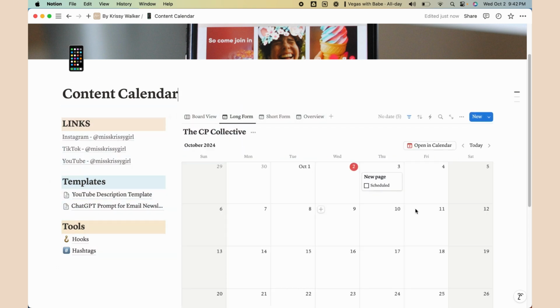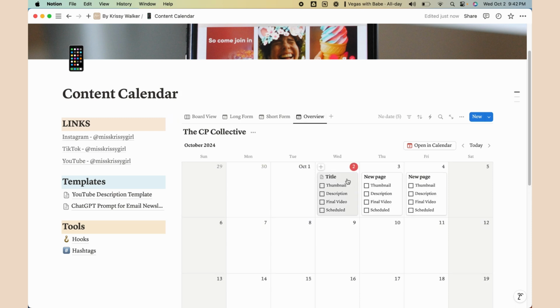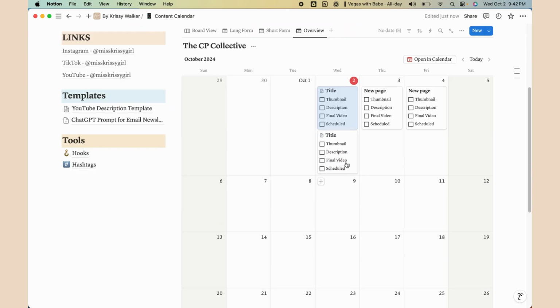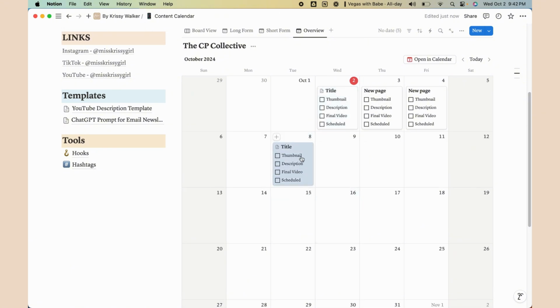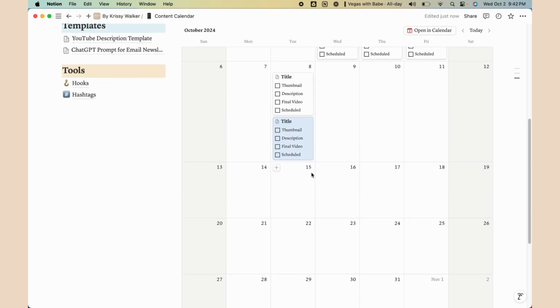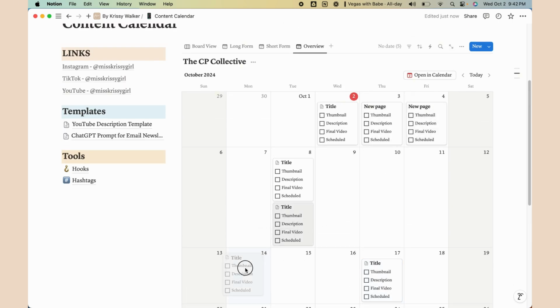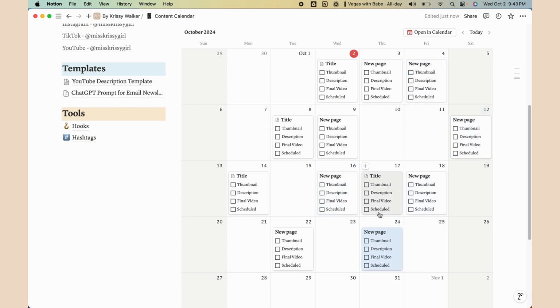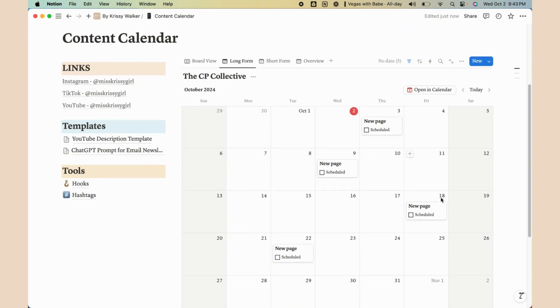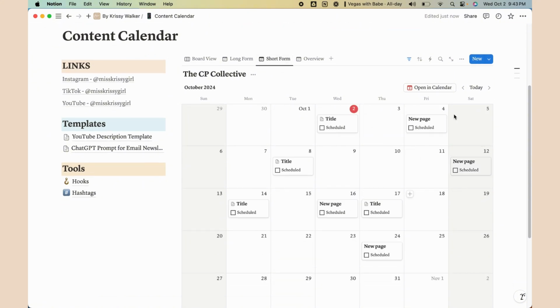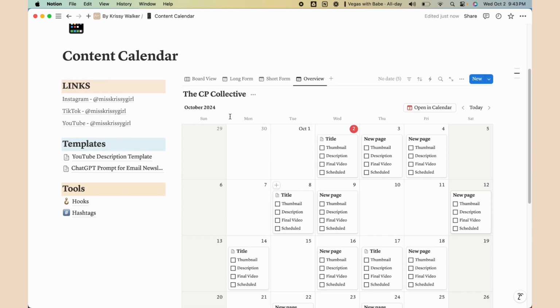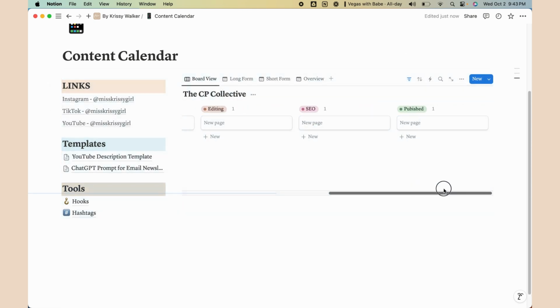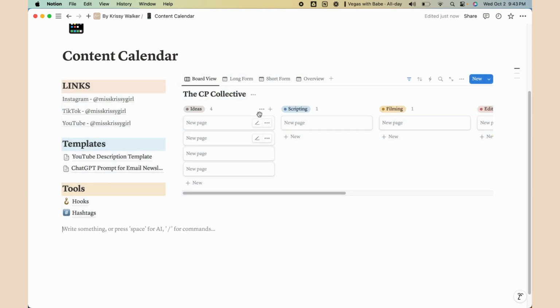If you select long form, you'll see that, short form, you'll see that, and then overview. But I'm actually going to show you an example, just to make sure that everything is filtered out correctly. So we're just gonna move these in random spots. And if we were to click on long form, you only see the long form content. Short form, you only see the short form content. If you click on overview, you'll see everything. And then if you click on board view, you'll see all long form, but it will be divided by the status it's in.